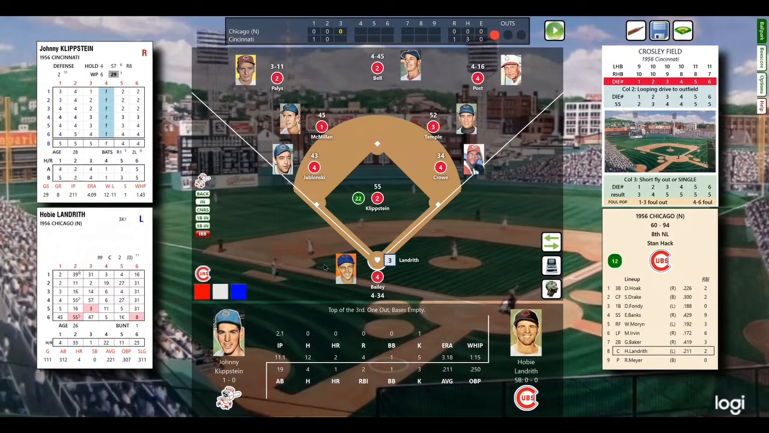Hobie Landreth comes to the plate. Landreth in 56.